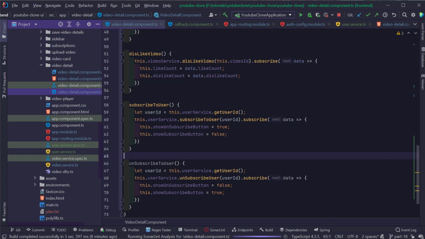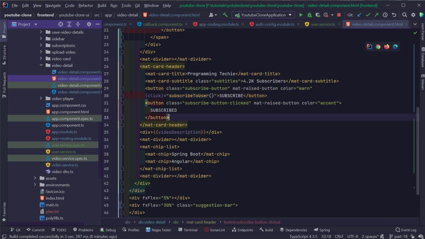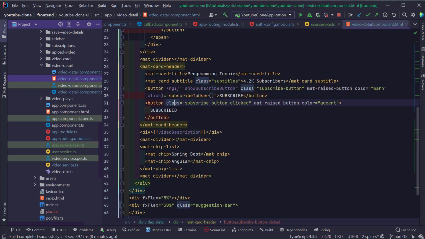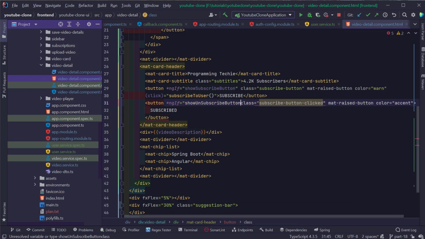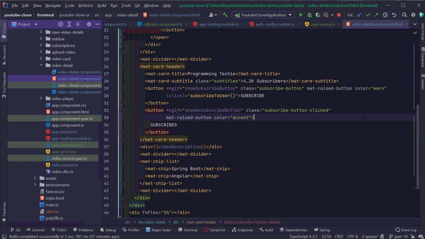Right? So here we have these two variables. Now let's show the subscribe and unsubscribe buttons based on these two variables. So I'm just going to go back to the video-detail.component.html file, and in here I want to show this button only if the ngIf condition hasShowSubscribeButton is true, and similarly I want to show the unsubscribe button if hasShowUnsubscribeButton is true.